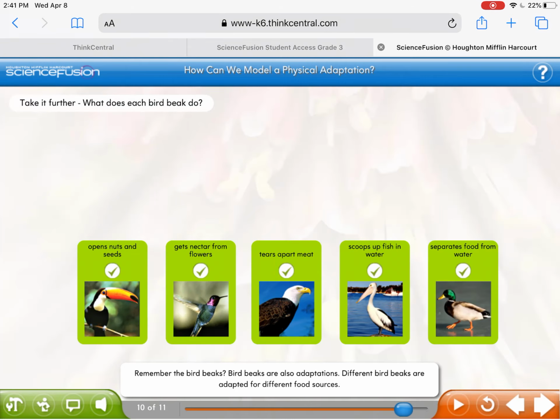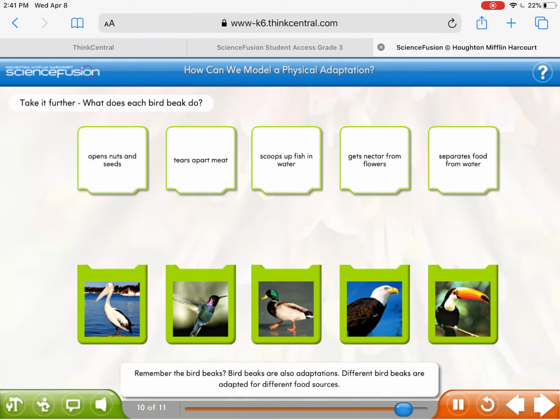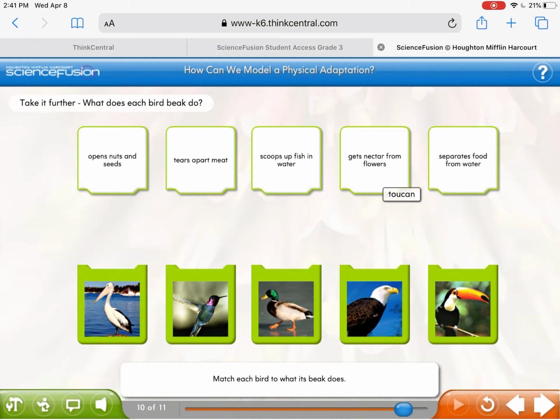Remember the bird beaks? Bird beaks are also adaptations. Different bird beaks are adapted for different food sources. Match each bird to what its beak does. Alright, so opens nuts and seeds. Is that toucan? I think. Oh, wait. Okay, I gotta drag him down.